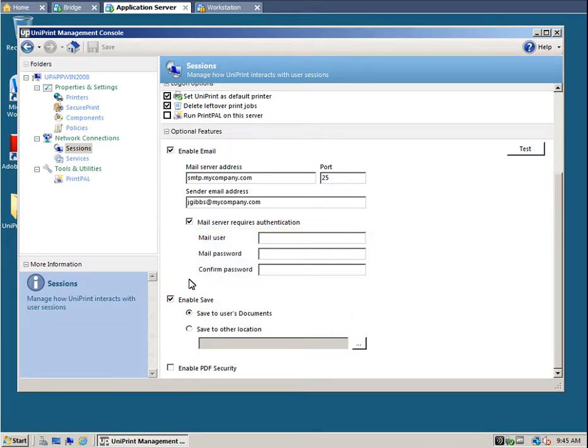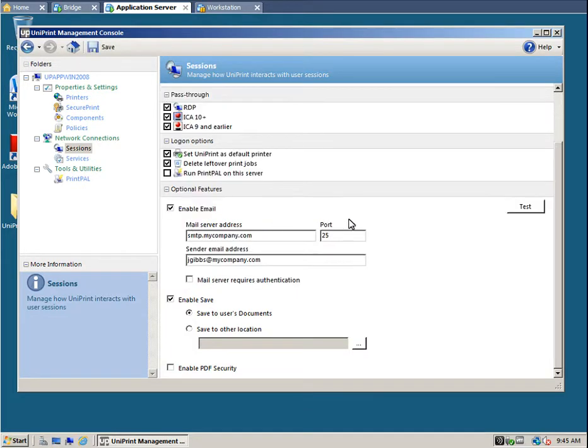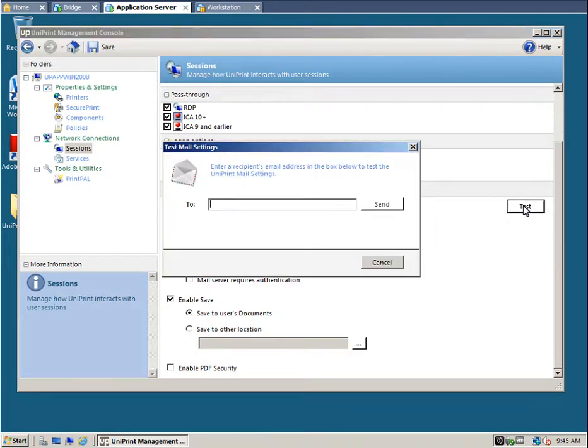Since this is only a demonstration, clear Mail Server Requires Authentication. To test your connection to the mail server, click Test. Enter an email address to which to send a test message, and then click Send. Since this is only a demonstration, click Cancel.